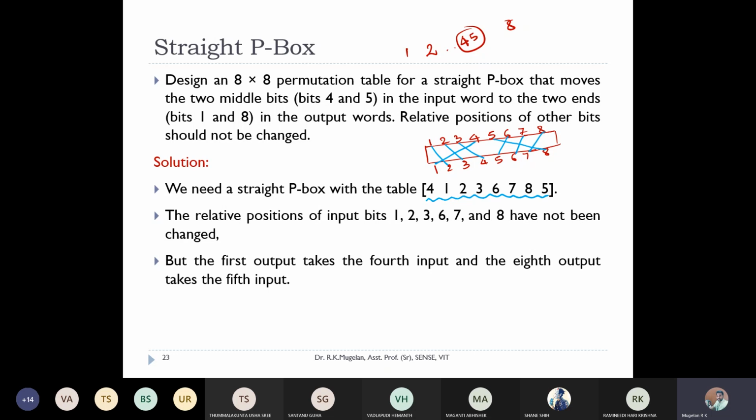Can you see the relative positions? If you are bringing down 1 to 2, 2 to 3, these things follow. Only the 4th input and the 8th output differ; check the difference, take the different values of input and output here. The rest of the things are following the same order, 2, 3, 4, and so on.